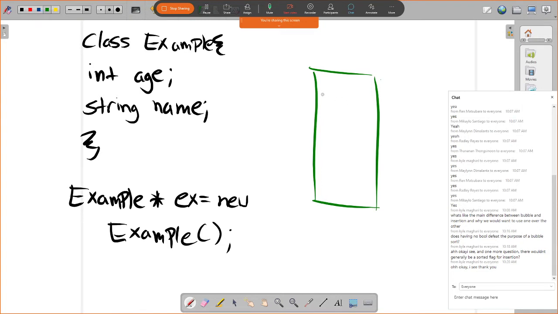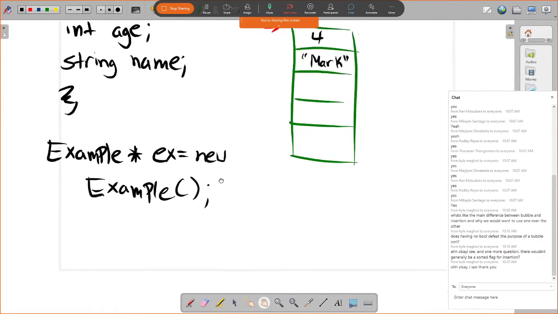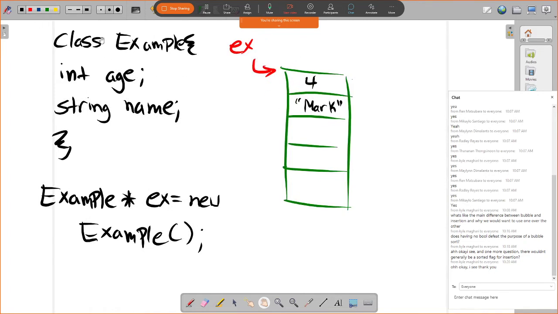Then what that does is, again, it just goes into some random place in memory, finds where it can go, and then assigns stuff. So when we do classes, it will put the things in the order that you've given me here. So it will put the age, and then it will put the name, which will just say Mark or whatever. And so it puts those right next to each other in memory.